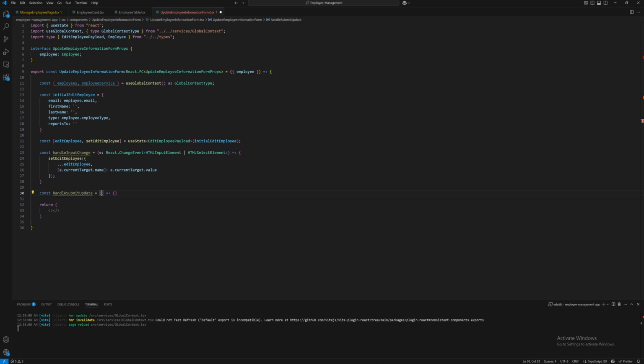Let's come inside of the parameters. This is also going to take an event, which will be a React.MouseEvent on an HTML button element. Let's open up our function here. The first thing we want to do is call e.preventDefault. That way the form doesn't do some funky stuff on us. Then we'll say const payload is equal to an object.